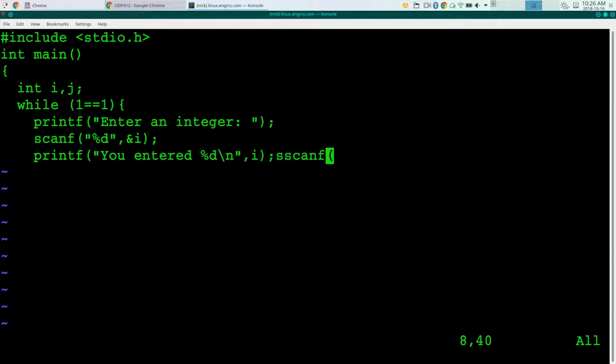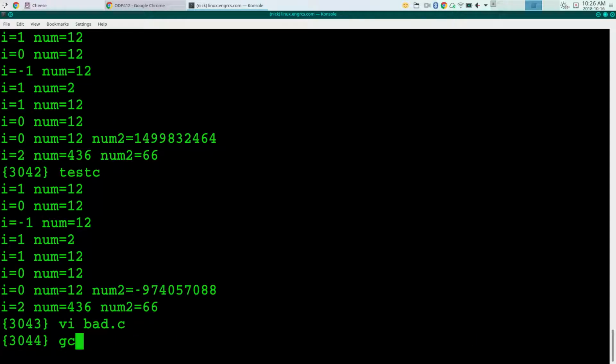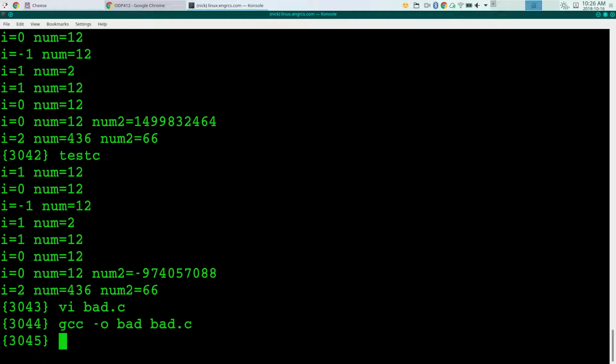So I've suggested that you don't use scanf, but let's just play with scanf for a second. So I've got an infinite loop. I'm going to say enter an integer. I'm going to scan an integer, store it in I, and print out what integer you entered. Right? What could go wrong? And it'll go back and do this forever.